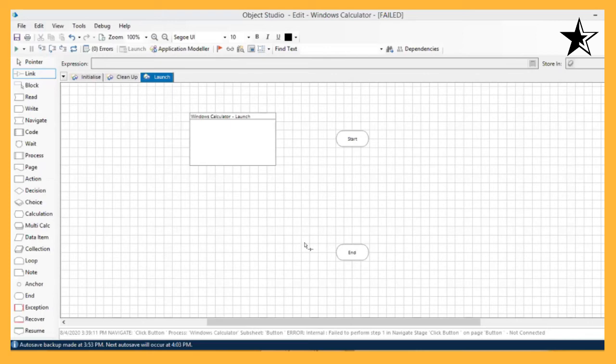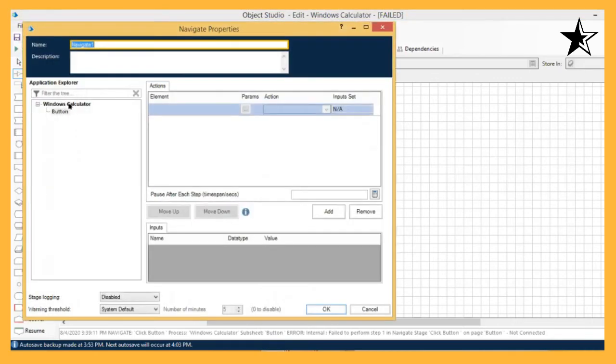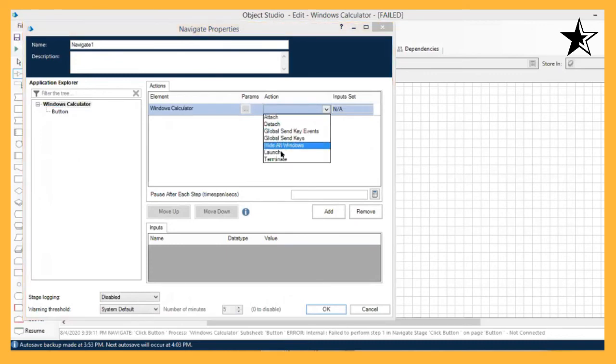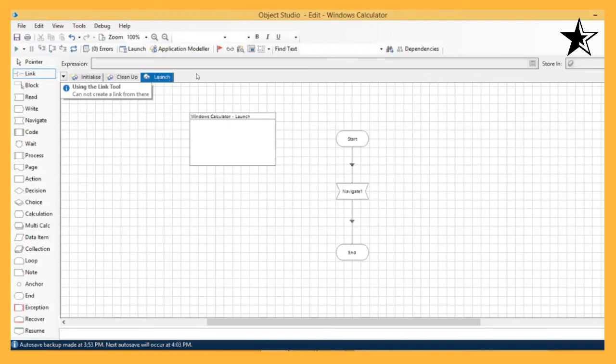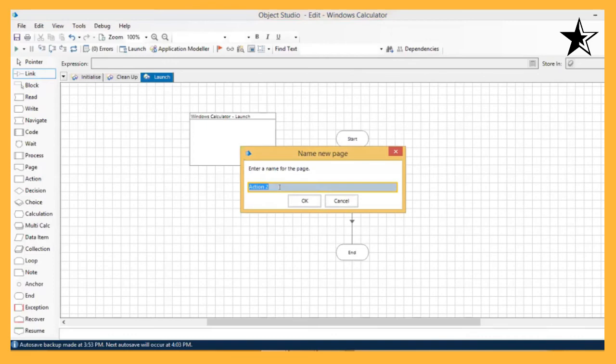That navigate stage I have to take for launching the application, right? I will drag and drop it. I will launch the application. I will click on OK. Then I will connect the stages and simply check. And I add another page over here. New page name is button.